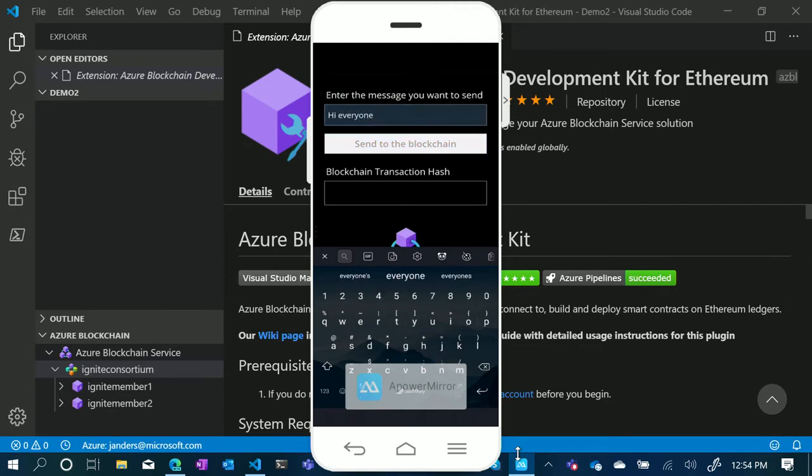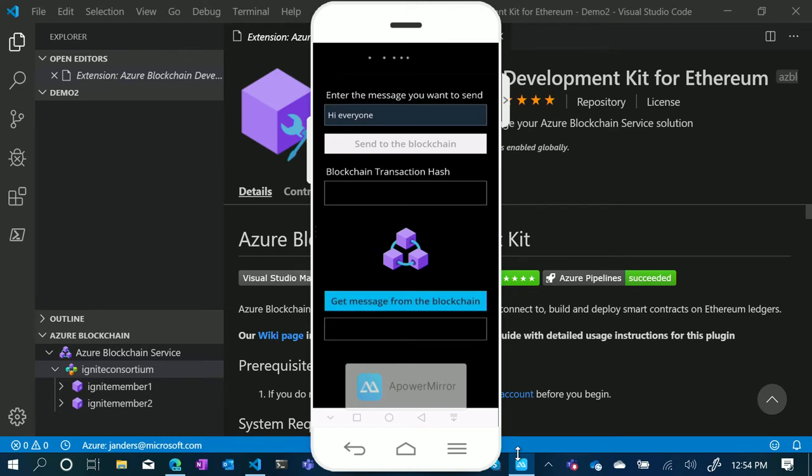Hi, everyone. I'm going to send that to the blockchain. So what's happening now is the transaction is being mined. It's being put on the chain. And when it's done, it's going to send me back a transaction hash, which is effectively confirmation that the transaction has been put on the chain. And this takes a few seconds.